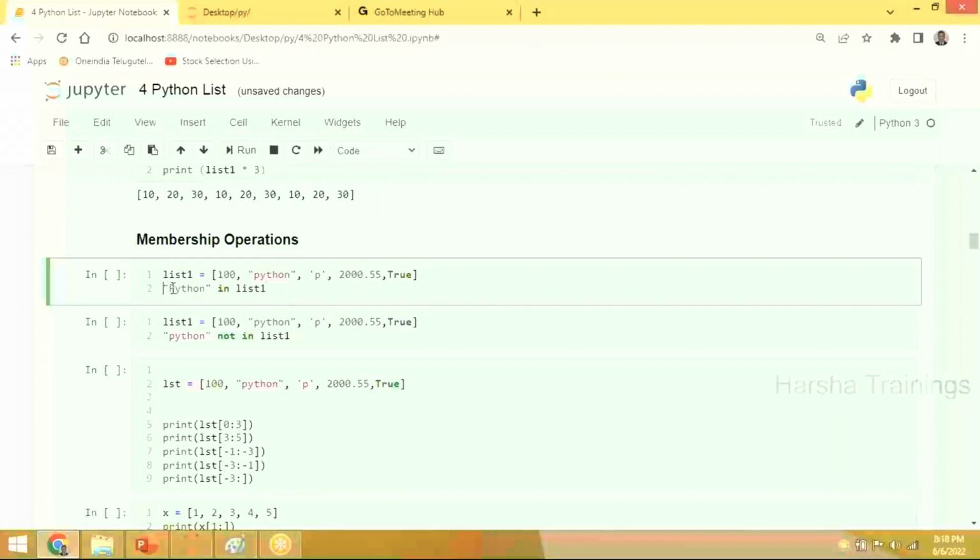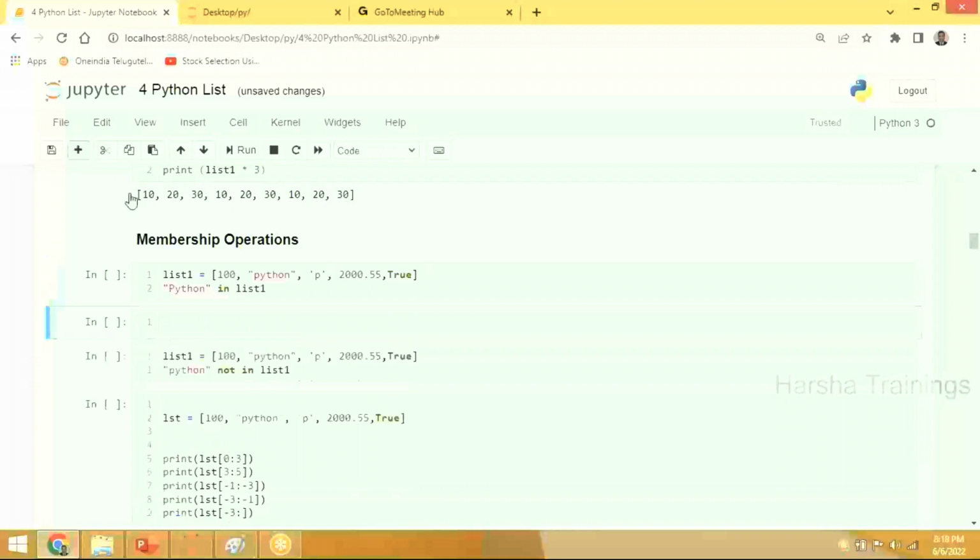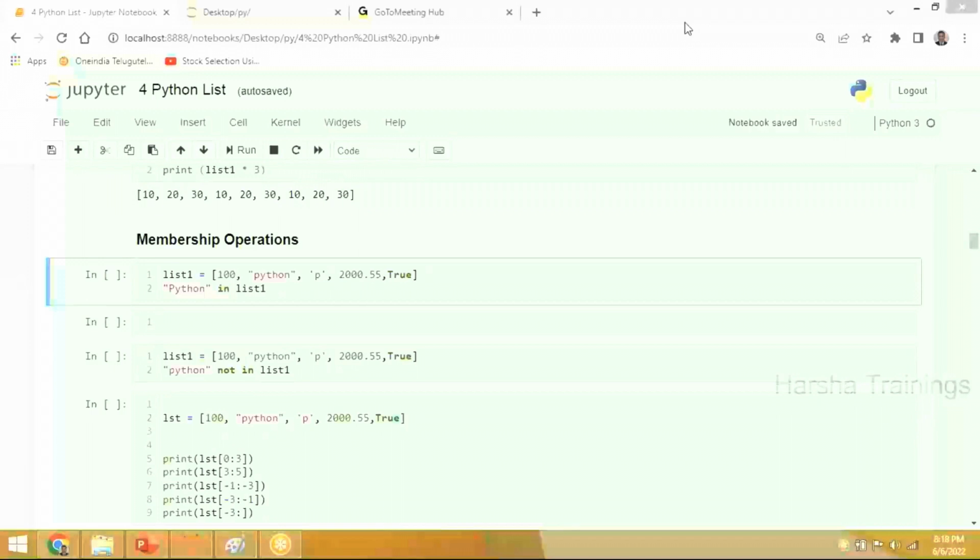If I want to see whether this substring or element is available in the list, it returns true. Now can you please tell me what is the output of this one? True. False. Yes, very good. Because Python is case sensitive, here I have given uppercase, but I don't have any uppercase Python, so it is false.